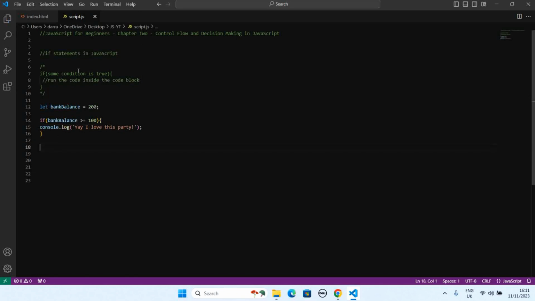Okay, so we've created our variable, let bank balance equal to 200. Then we're doing our if statement here. When I say doing our if statement, what I really should say is we are evaluating some condition to be true or false. And if that condition is true, we're going to run all of the code inside the code block, i.e. between the curly braces. So, is the bank balance of 200 greater than or equal to 100? Well, yes, it is. So that's going to evaluate to true.